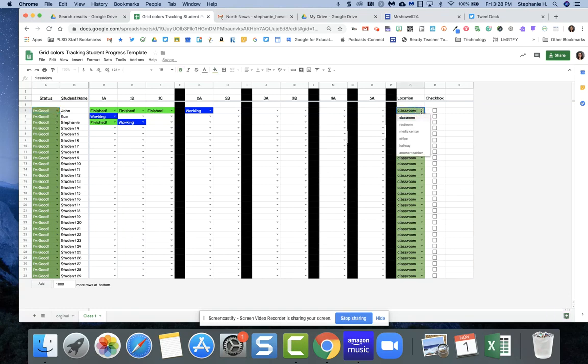Over here, we realized during an ALICE drill that it's kind of nice to know where students are at. So as students ask to use the restroom, their colors change to let you know that they're out of the classroom. And you can see when the students are out and where they are. Once they come back in, they're going to change it to classroom, and it's going to change back to green.